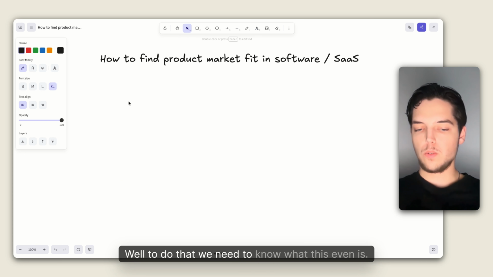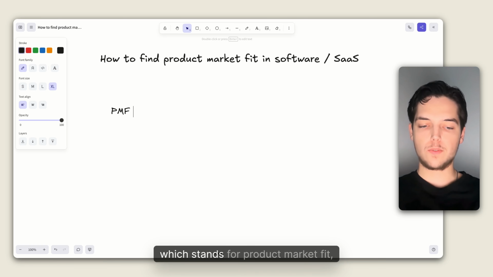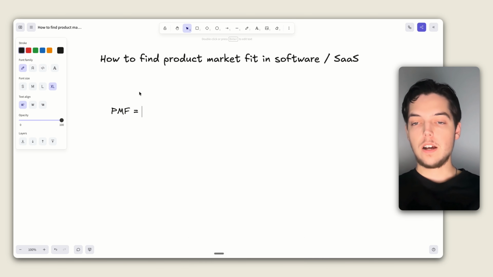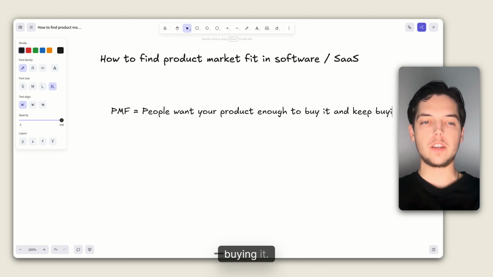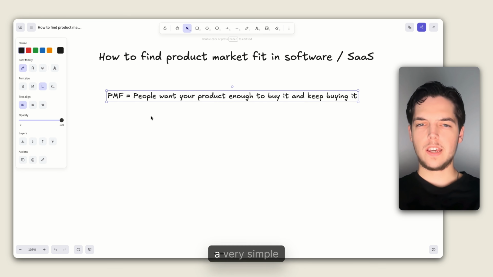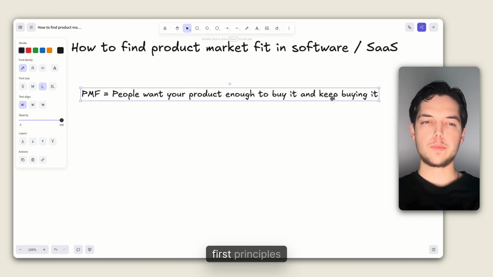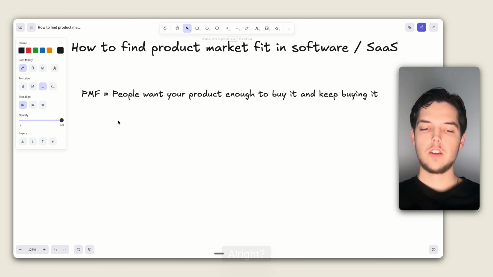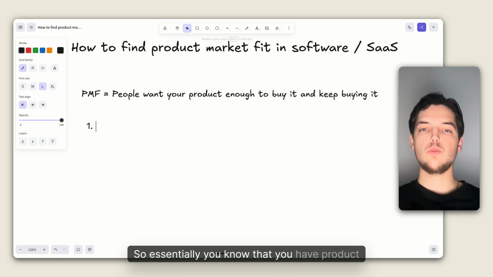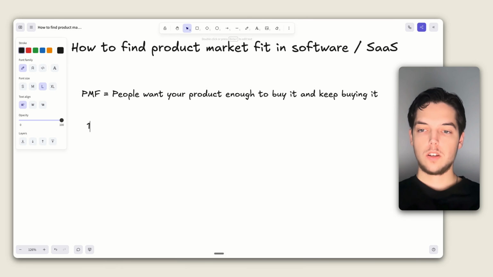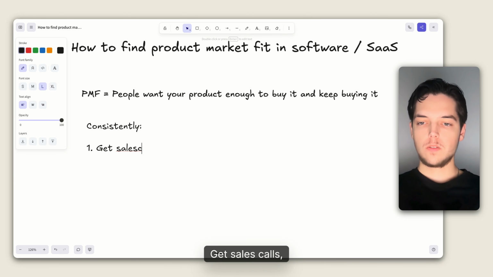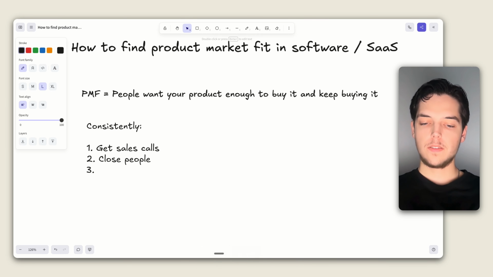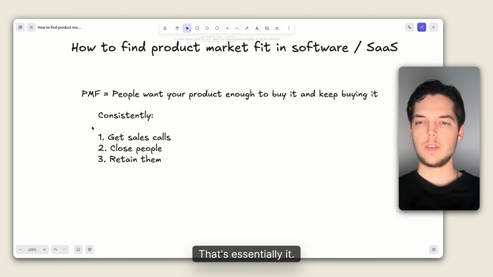Well, to do that, we need to know what this even is. So PMF, which stands for product market fit, could have guessed it, means that people want your product enough to buy it and keep buying it. This is a very simple first principles definition. So essentially, you know that you have product market fit when you consistently, let me write this here because that's important, get sales calls, close people, and retain them. That's essentially it.